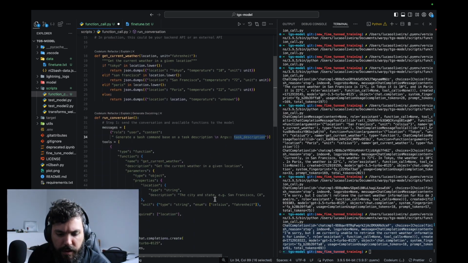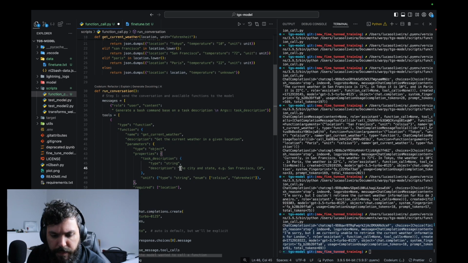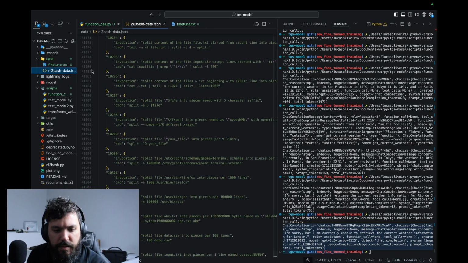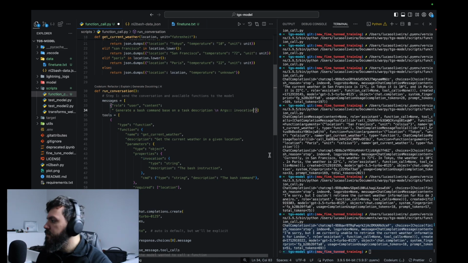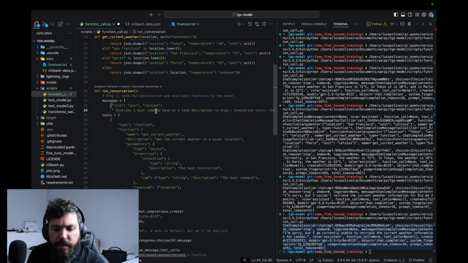In here, I'm going to have the property task description, the bash instruction, and then I wanted to do this invocation and CMD. So let's do here invocation, and then this is CMD, and the string, no enum, just a string, fine, and then the description, the bash command. Okay, so args invocation, and then it is a string. Maybe create a bash command based on a task description.